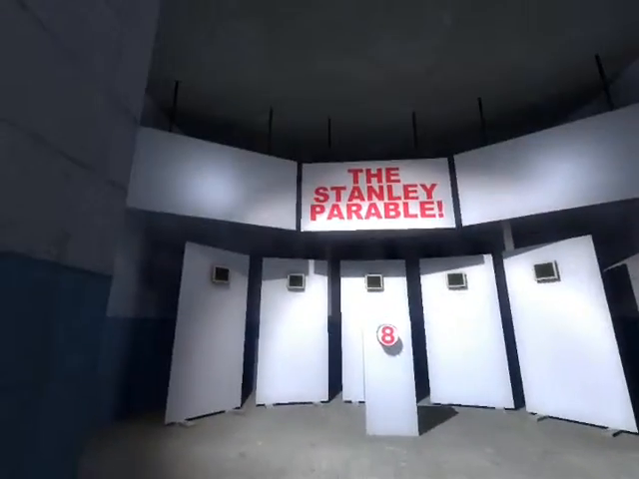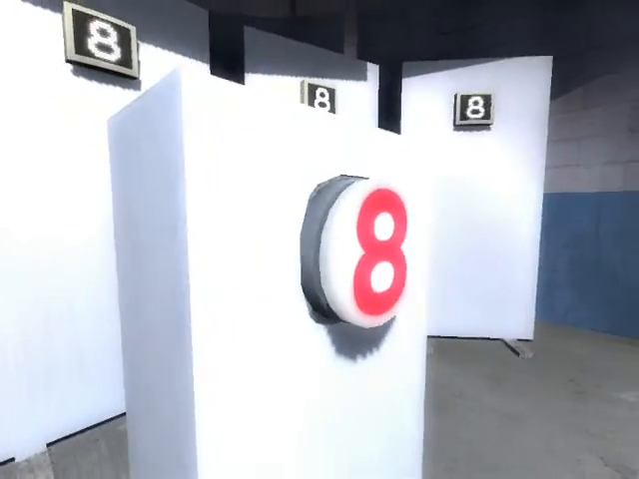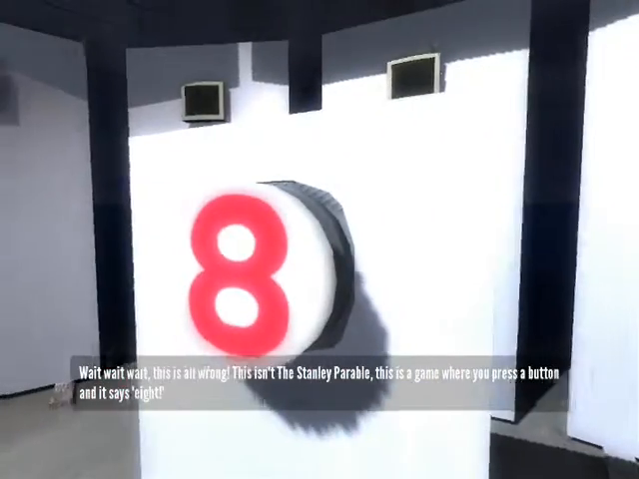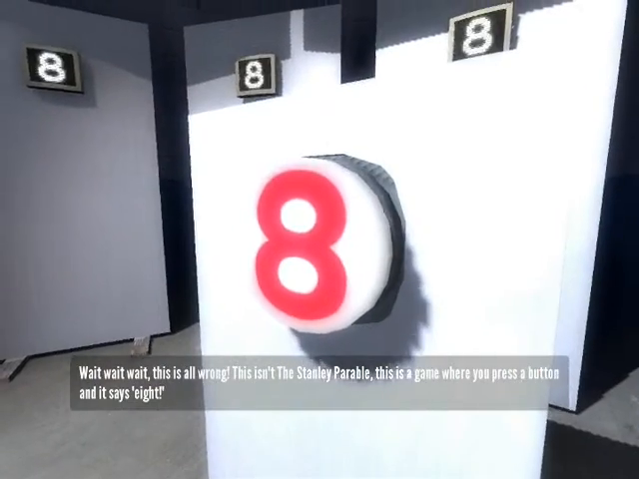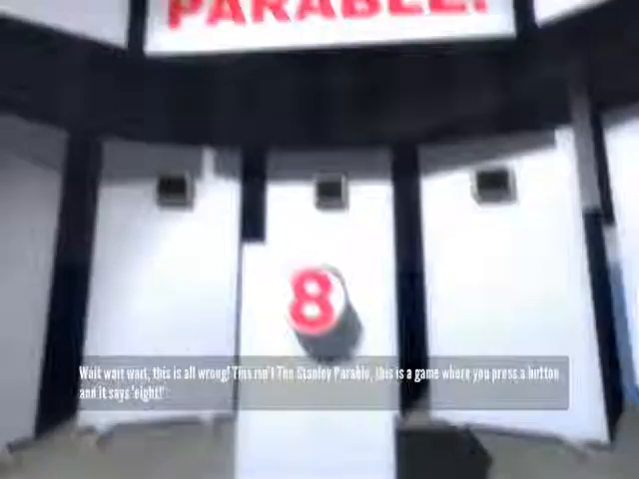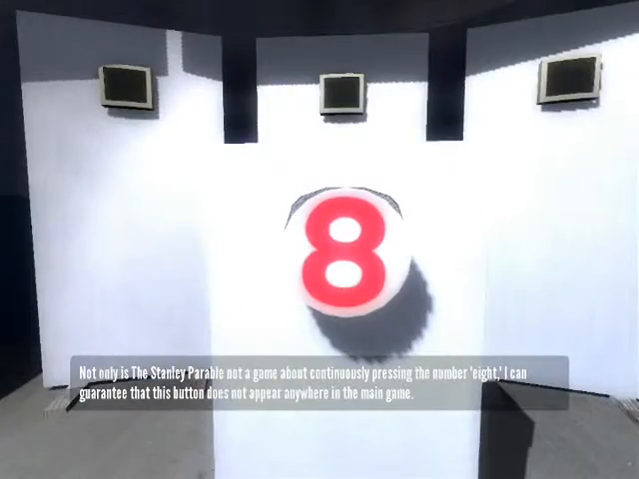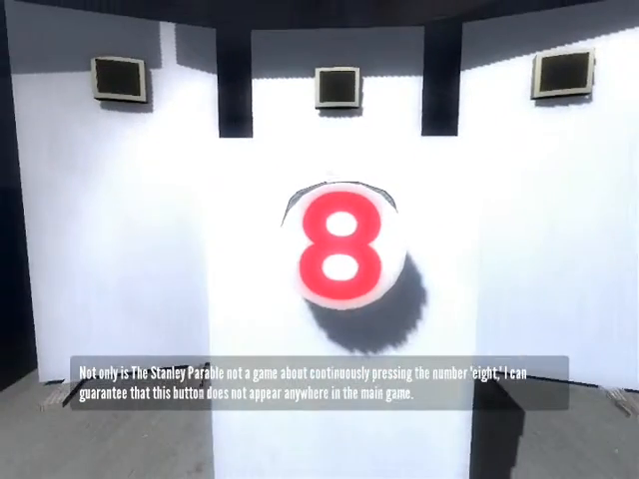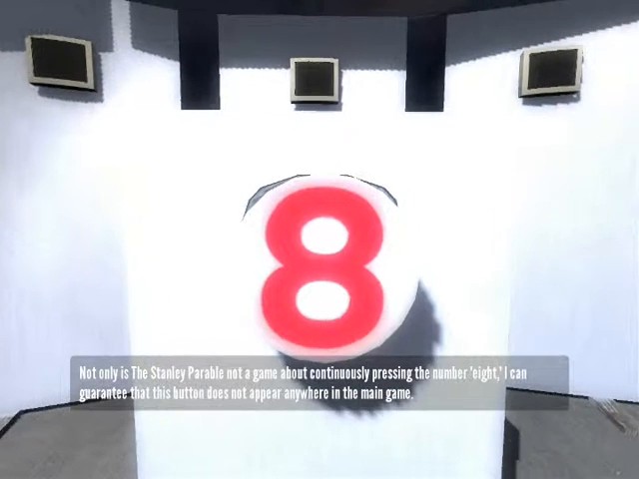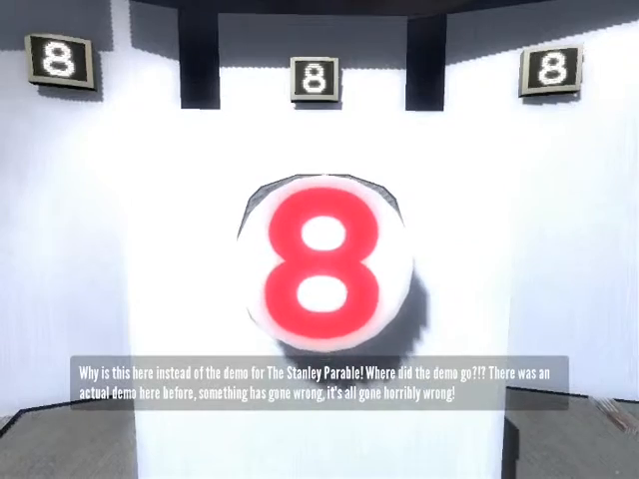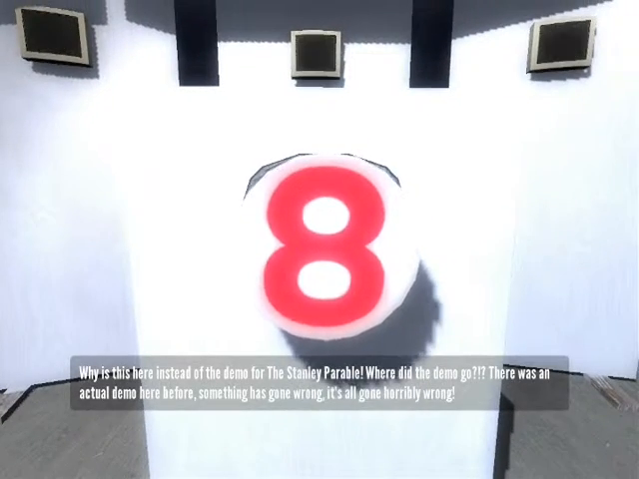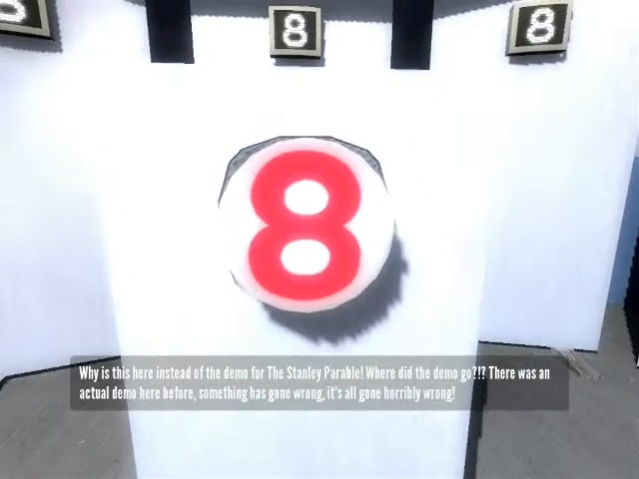Eight. Eight. Wait. This is all wrong. This isn't the Stanley Parable. This is a game where you press a button and it says 8. Not only is the Stanley Parable not a game about continuously pressing the number 8, I can guarantee that this button does not appear anywhere in the main game. Why is it here instead of the demo for the Stanley Parable? Where did the demo go? There was an actual demo here before.